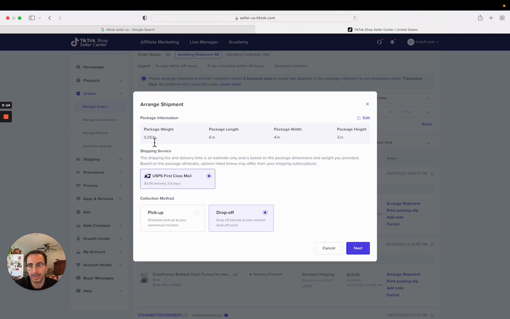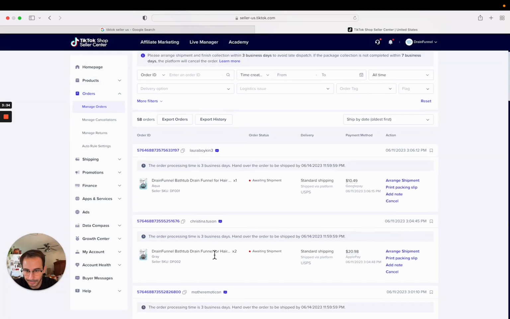It shows the package weight, length, width, height. I'm going to show you that this is going to double and this is going to double when I have a double order. And so that means the price of this is going to increase, and so I've got to manually change it. Just to show you how this works, I'll do this on a double.